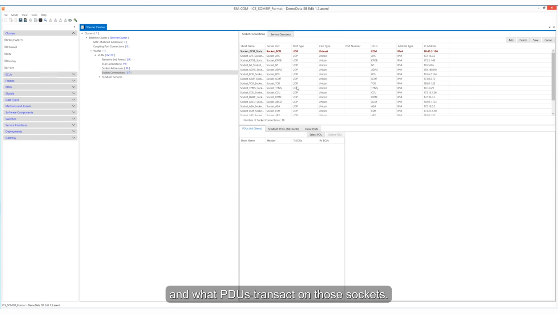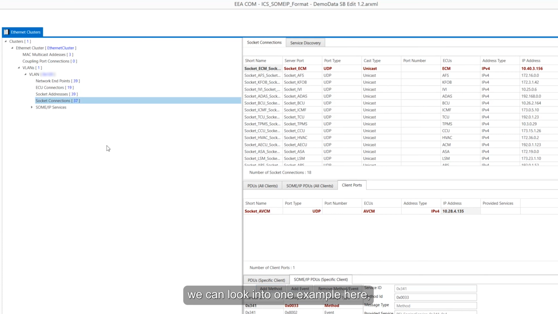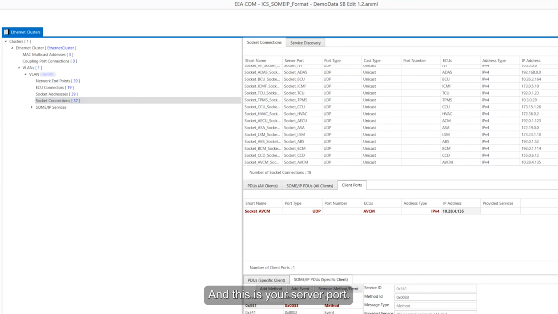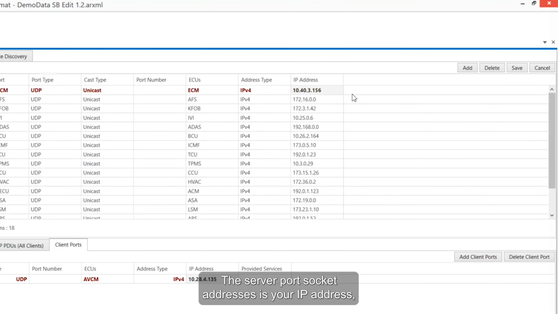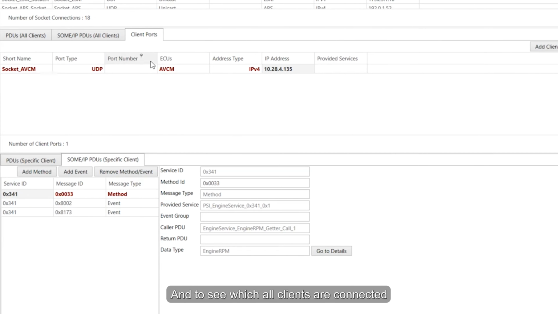In this case, we can look into one example, the first socket here, the ECM socket, and this is your server port. The server port socket address is your IP address, 10.40.3.156. That's your server IP address. To see which clients are connected to that server socket, you can click on the client ports.